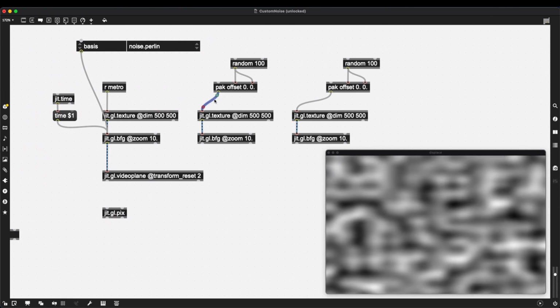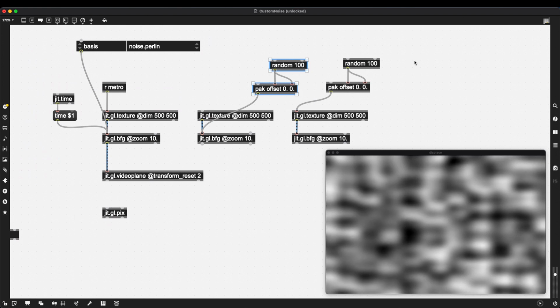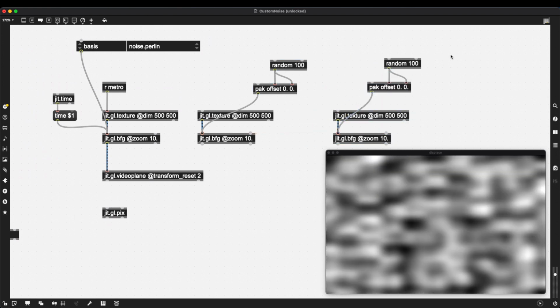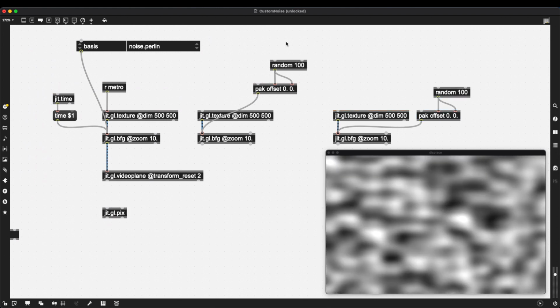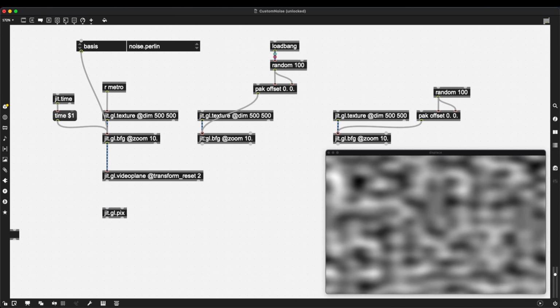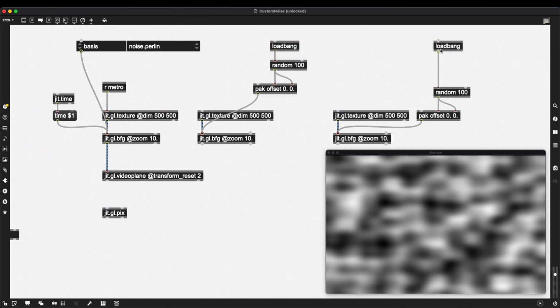I just noticed I'm sending this offset to jit.gl.texture. That's a big no-no. This is much better. I want it on my jit.gl.bfg. Okay, there we go. And I can put in a nice loadbang, so each time I start the patch, different random values are loaded to my jit.gl.bfg. So it is always going to look a bit different.